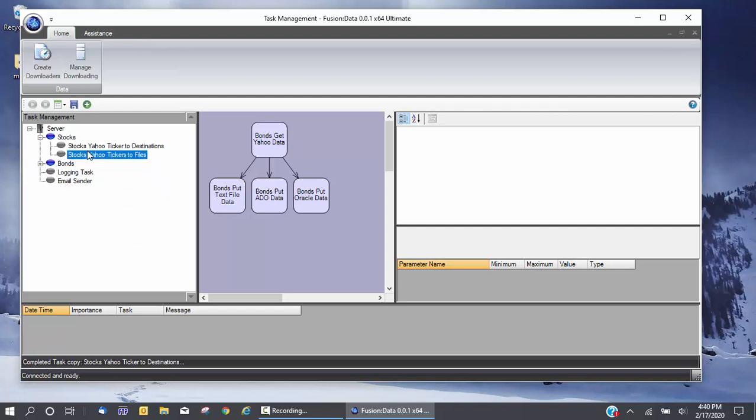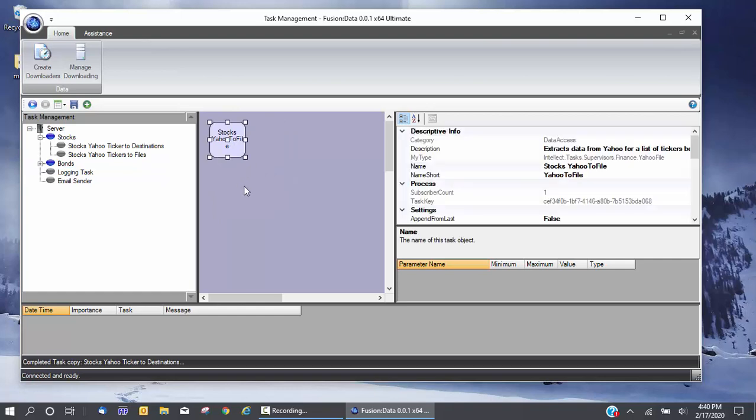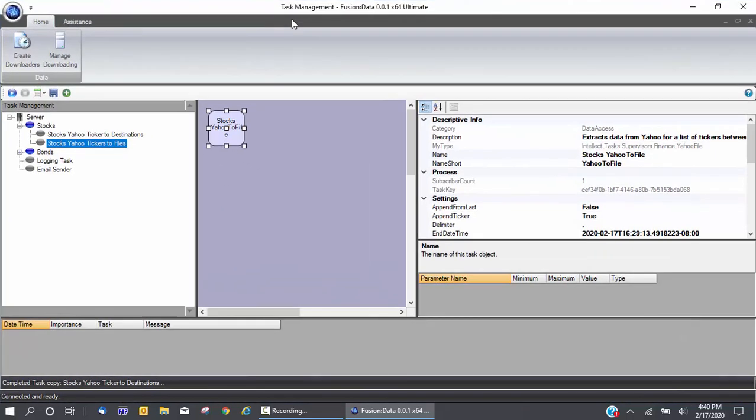So we're going to play mostly with this Yahoo stocks, Yahoo to file guy, so that you can get familiar with what you need to do to get started. So there's a bunch of properties. The descriptive info is just kind of overhead. It talks about what kind of task this is within Intellect, what it does, what its intent is, what category it's in, what its name is, and there's longer names and short names.